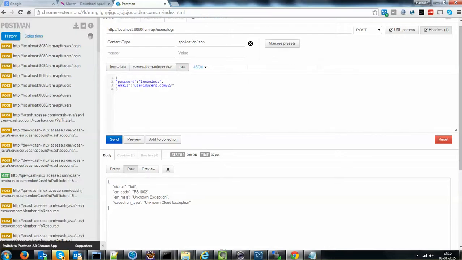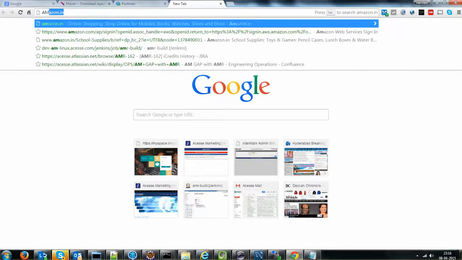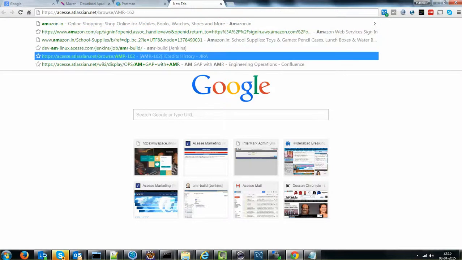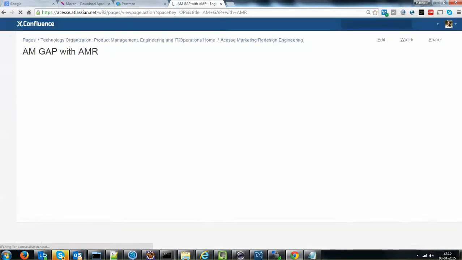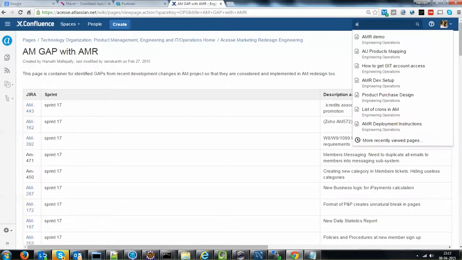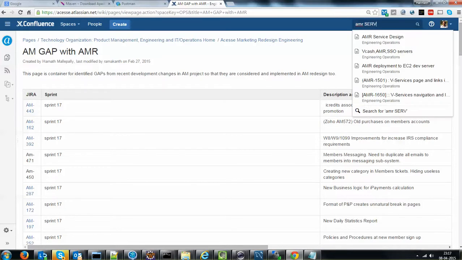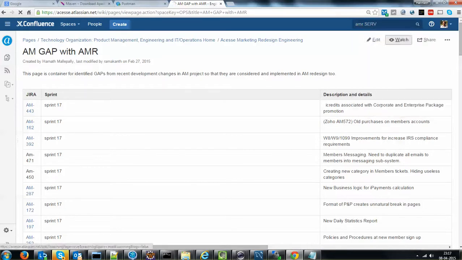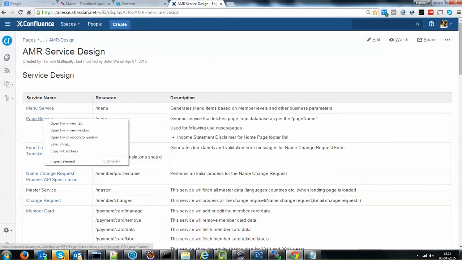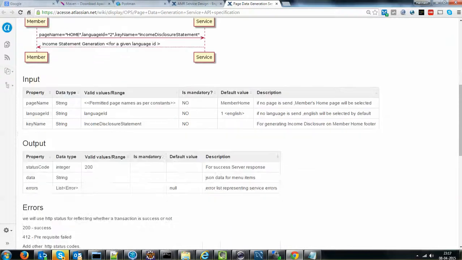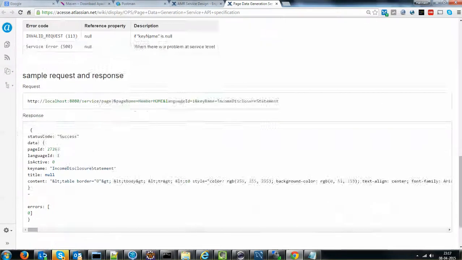We will do something similar to what we have in the API documentation. I'll show you something. Let me open the service design for our APIs. We will do something like this. What we are going to have are the input parameters, the output, and a sample request and response.